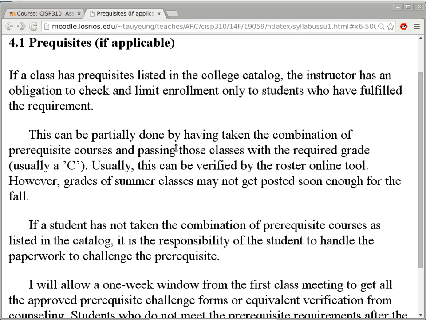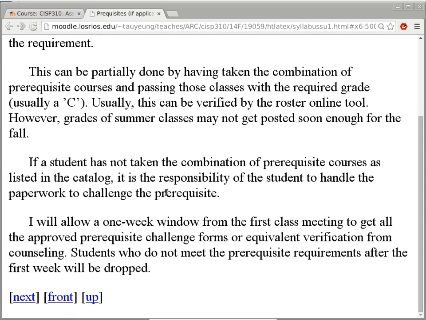Where is the room again? It's room 133. Okay, 133. Yep, it's the Business and Computer Science Division office. All right, so it's good to get it taken care of early. Very good. I do allow a 1 week window, which should be enough to go through that process from the first class meeting, which is today, to get all the approved prerequisite challenge forms.